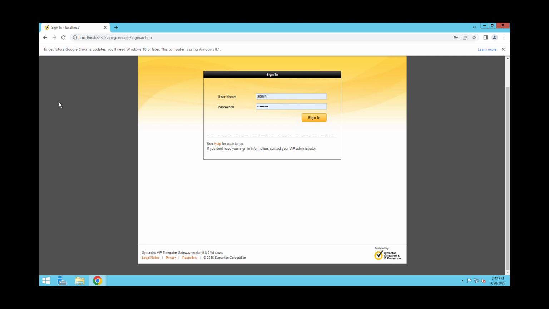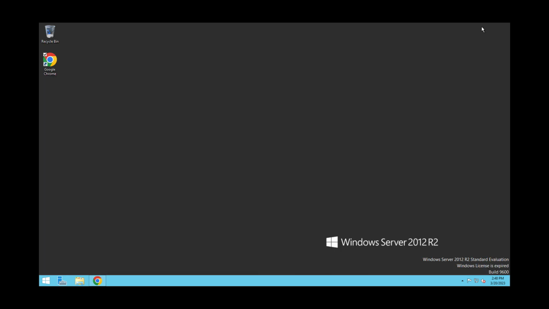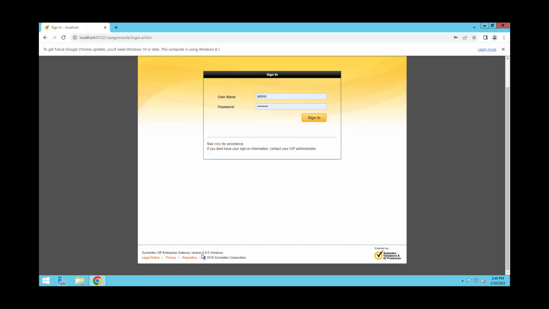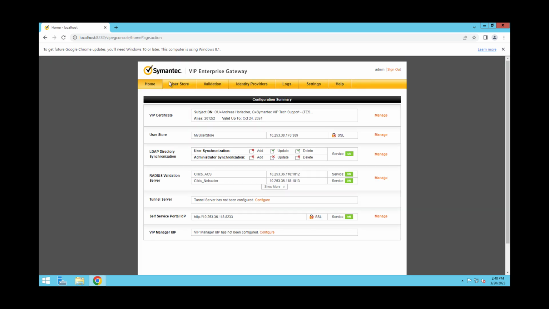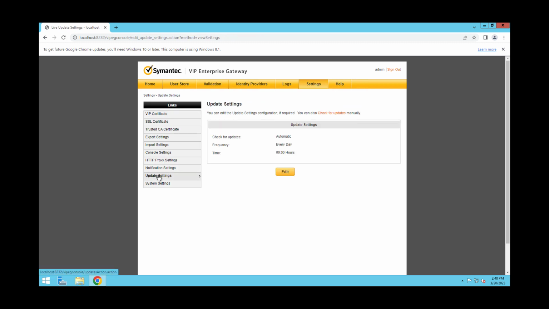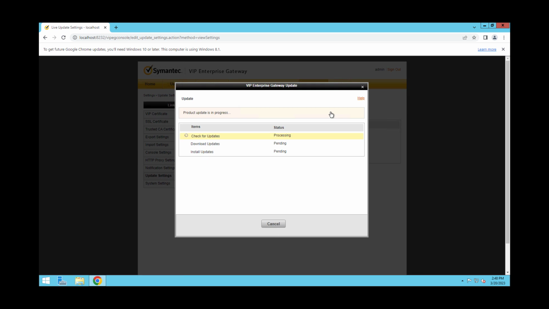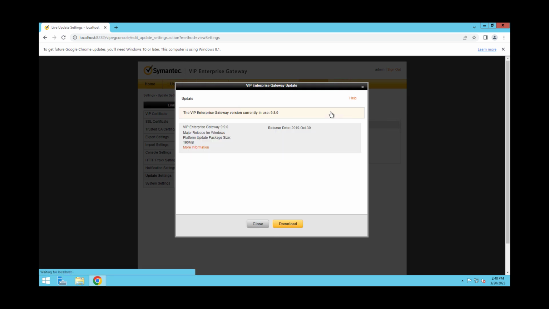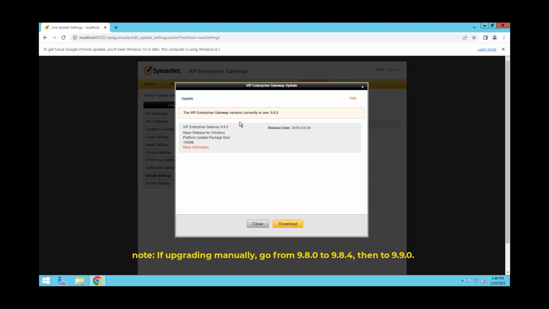On this machine, we're running Windows Server 2012 R2 and Enterprise Gateway 9.8.0. After we sign into the Enterprise Gateway and go to our settings, and go to our update settings, check for updates, you'll see that it will attempt to take us to 9.9.0. You want to go ahead and let the Enterprise Gateway auto update take you to 9.9.0.